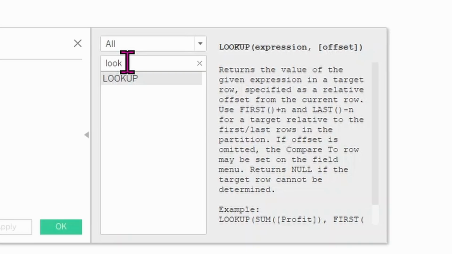This is what the lookup function looks like, where the expression and the offset are the syntaxes within this function. What the lookup function does is it returns the value of a given expression in the target row, specified as a relative offset from the current row. In the offset, you can also combine this with the first and last functions to set the offset relative to the first or the last rows in the table.